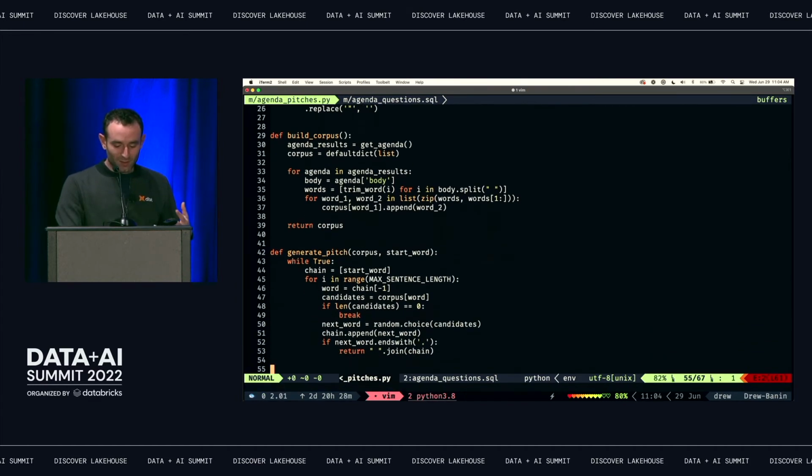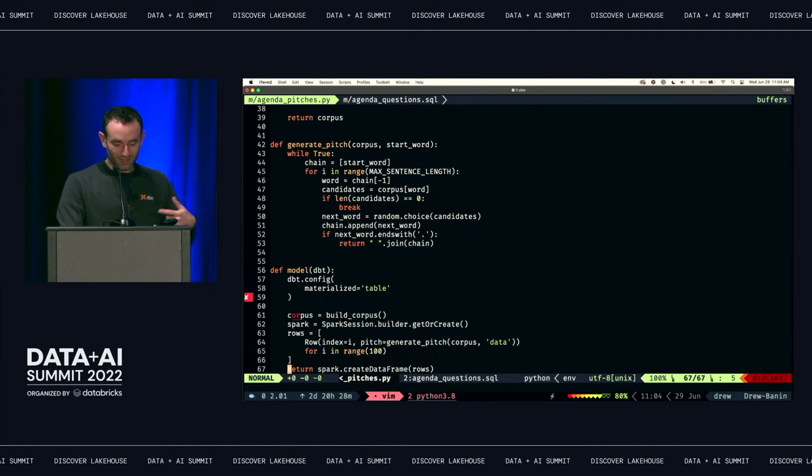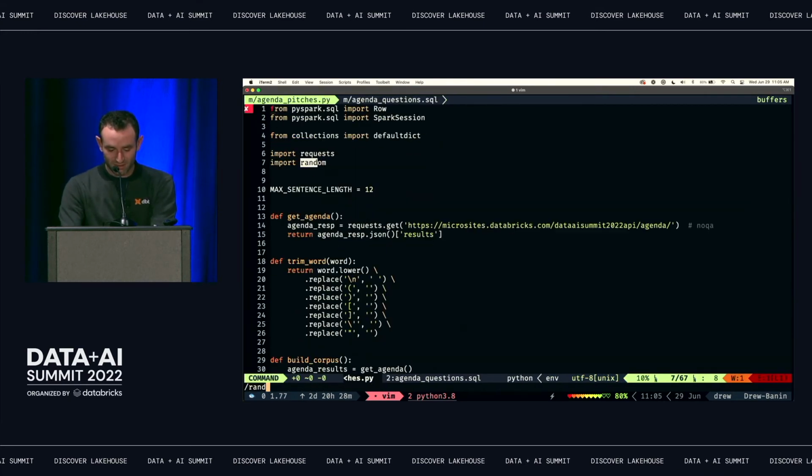So I'm using this corpus to generate, I think, 100 pitches based on the abstracts for this conference. And then we're going to stick them in the table. So yeah, generate 100 of these pitches. This is a dbt model. And so I thought it'd be funny to just take the generated pitches that have a question mark in it, and we'll generate a new title for our next talk at this conference, which hopefully ends in a question mark.